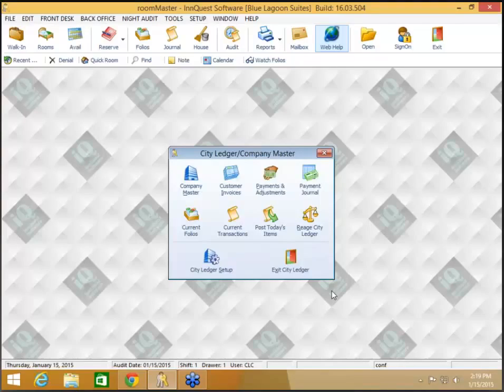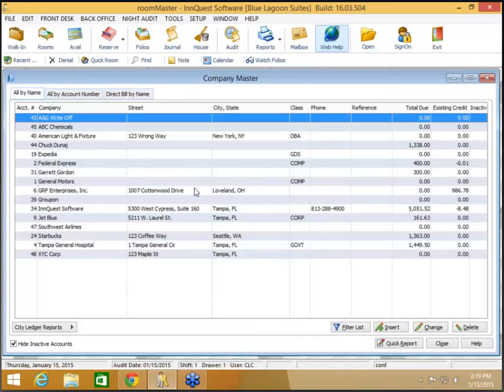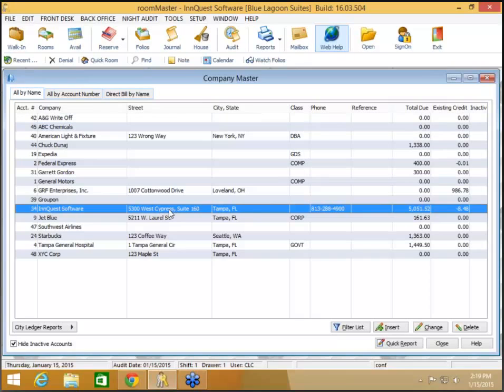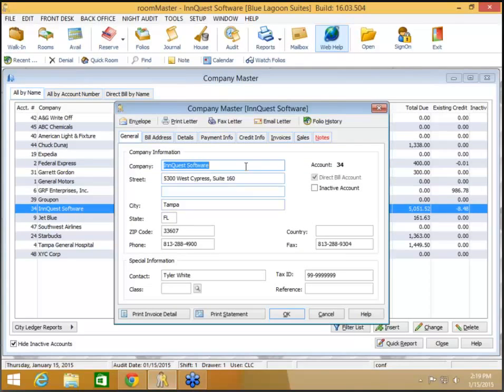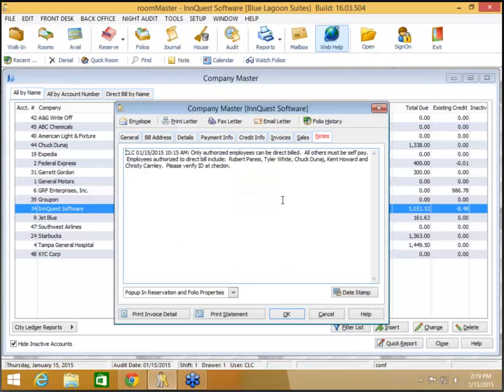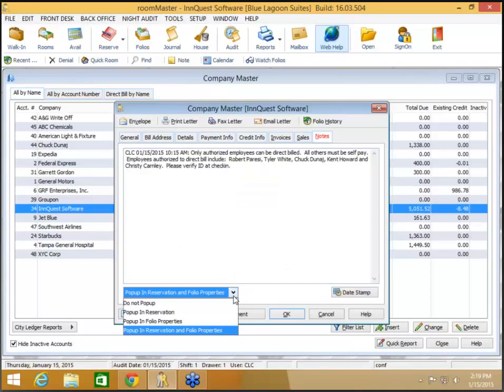Also, we added the ability to do pop-up notes. So you're familiar with pop-up notes on groups and from guest profiles, but you can now do this from Company Master. It works in the exact same way. So if we go back to the Inquest software account, if we go over to the Notes tab, it's working in the same way that it does for groups. So you have options. You can say do not pop up. You can say pop up in reservations, pop up in folios, or pop up in both.